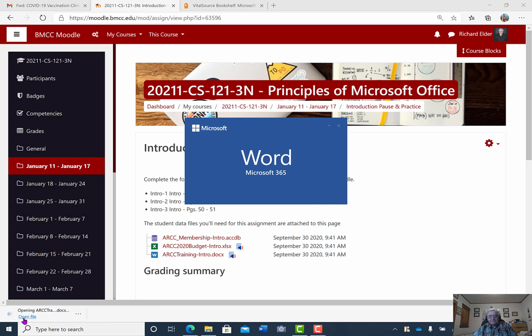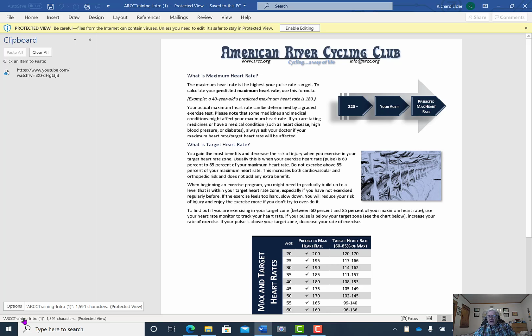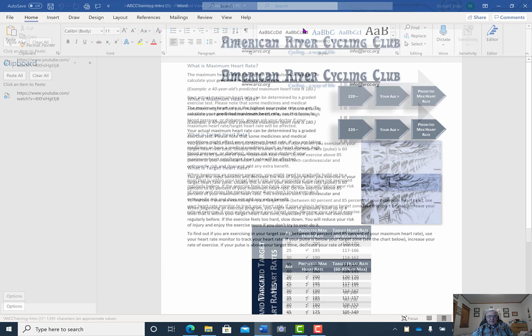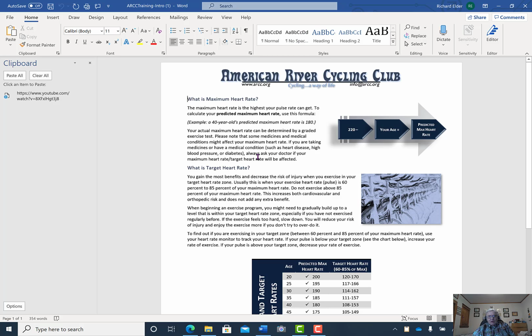Click open the file. And as I mentioned before, whenever you bring something down from the internet the first time, it's going to require you to enable editing. The reason for enable editing is to give it a chance to run through your virus protection program, because once you click that, you're bringing something in from the internet, and unless you trust the source where it's coming from, then there could be a virus instantly placed in your computer. So you enable editing, and that will give it a chance. It's going to run through the virus protection immediately, and you're going to be good to go. Here's our document, American River Cycling.